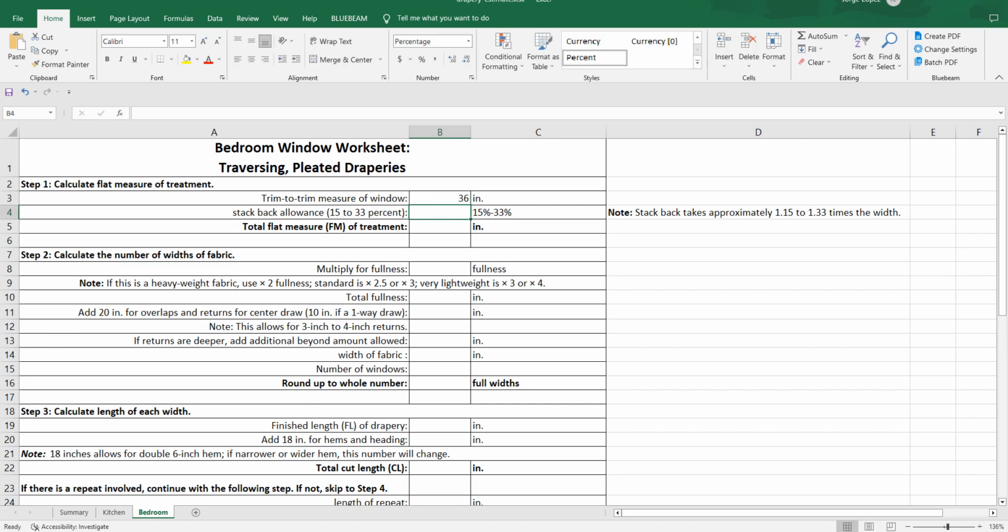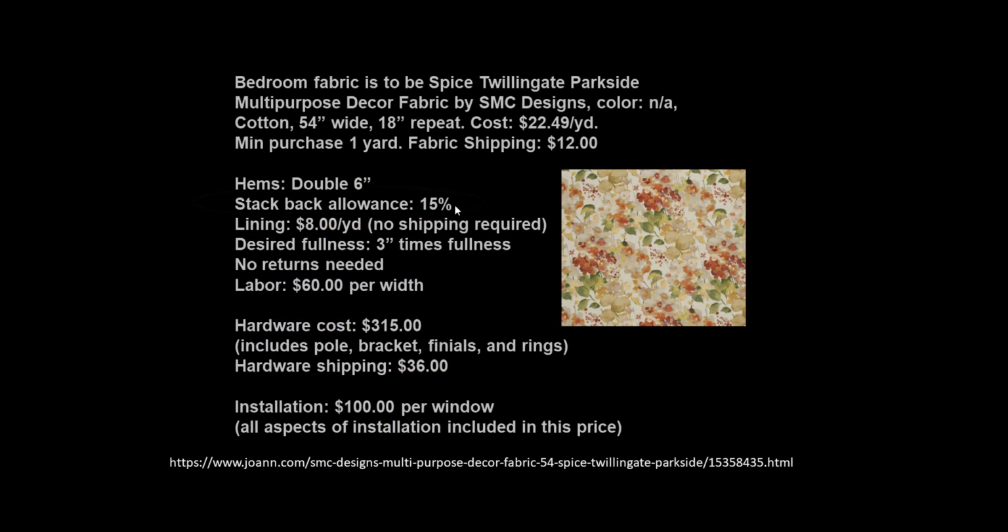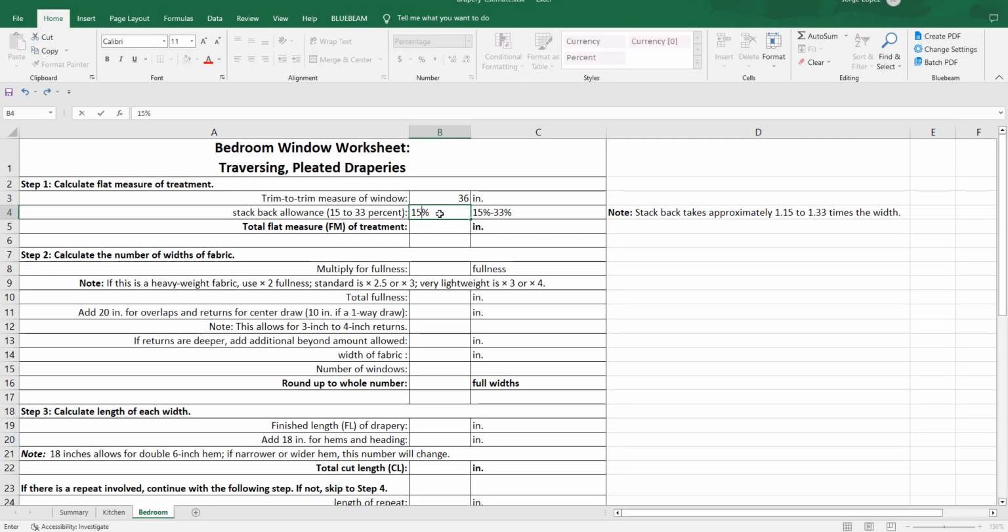And then the stack back allowance was something that was given to us. Stack back allowance is 15%. So that's what's given to us, so that's what we will use. Type in 15%. And so the flat measure of treatment is going to be that 36 plus the 15%. That'll give us a little bit more yardage here.